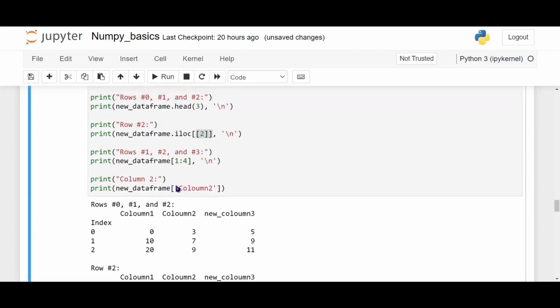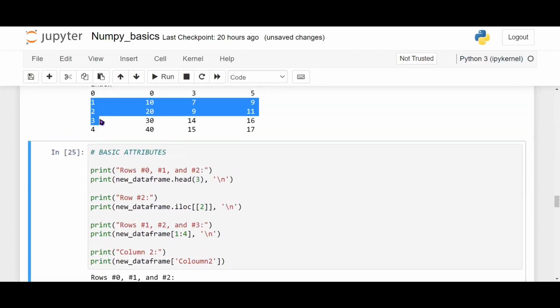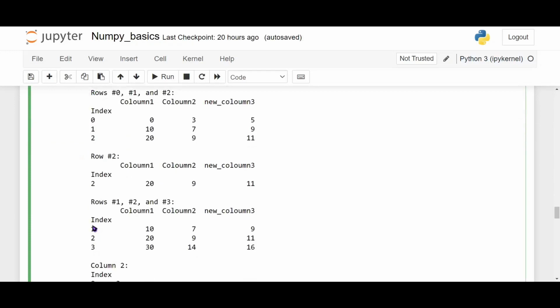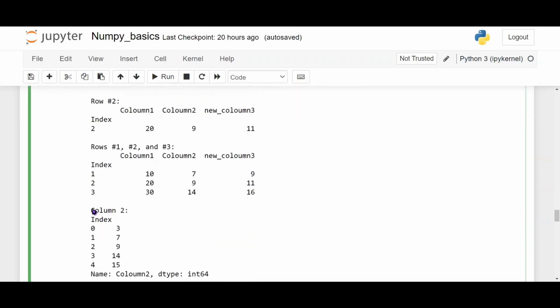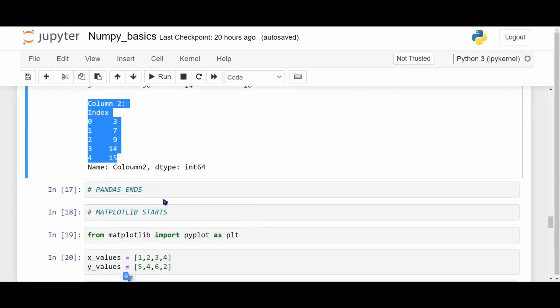Now if we want to slice and print between 1 to 3, we can use the slice method 1 to 4 and it will provide the output of 3 rows: 1, 2, 3. Also, if you want to print column-wise, you can just give the new data frame and column name, and it will print column 2 like this. So this is how it works. These are all the basics of pandas.